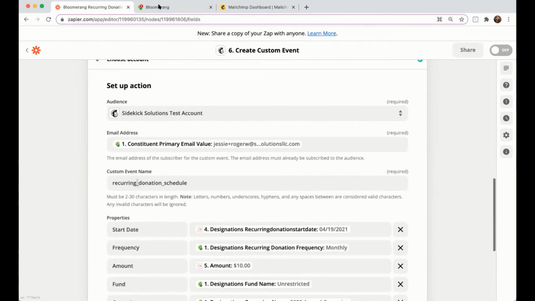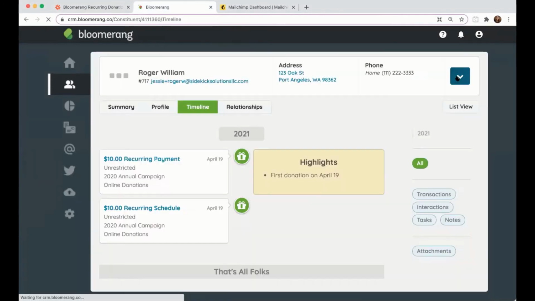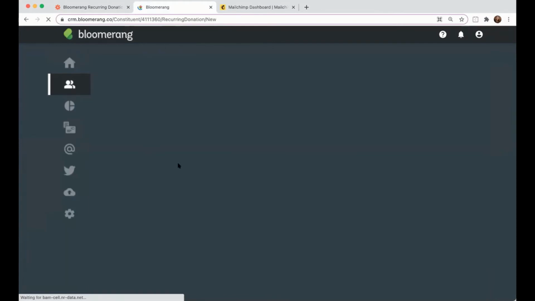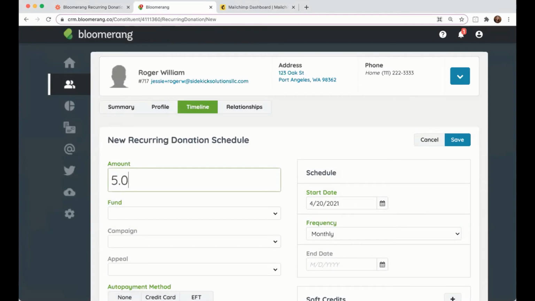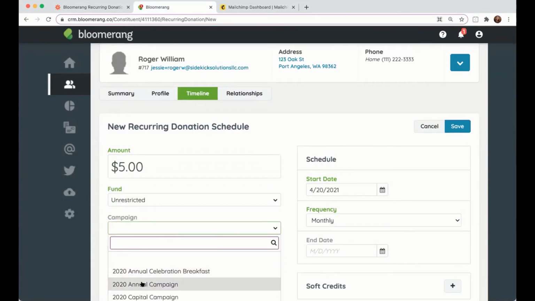So now let's go ahead and show what this would look like. So I'm going to go into Bloomerang here, and I am going to set up a new recurring donation schedule for Roger William. So I'm going to go to his timeline. We're going to create a new recurring donation. We're going to make this one $5 to our unrestricted fund and our annual campaign.